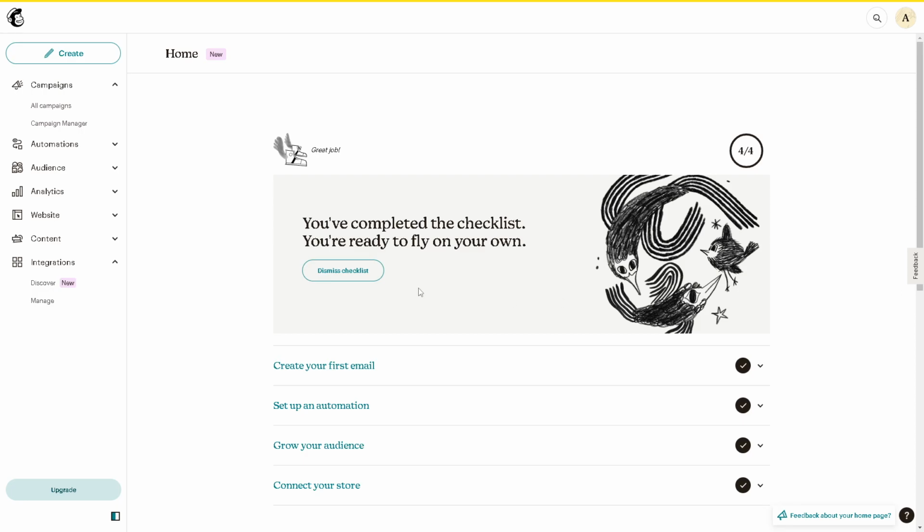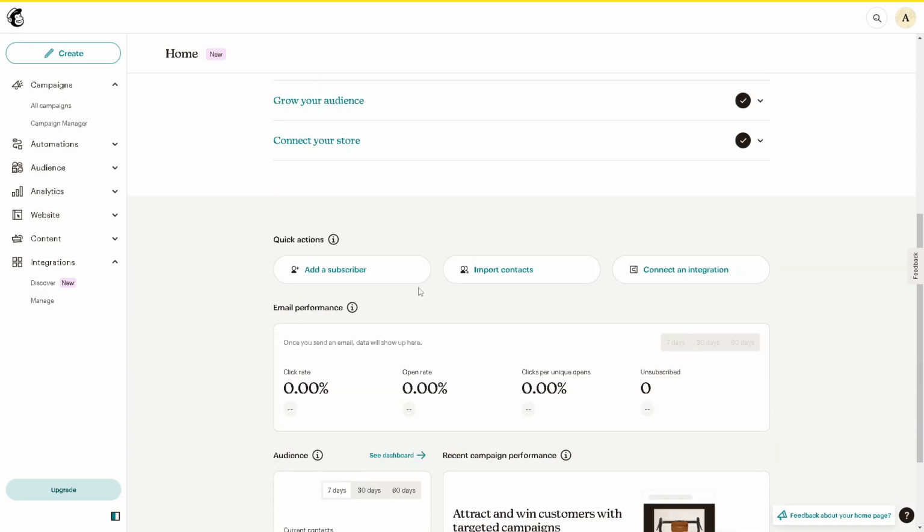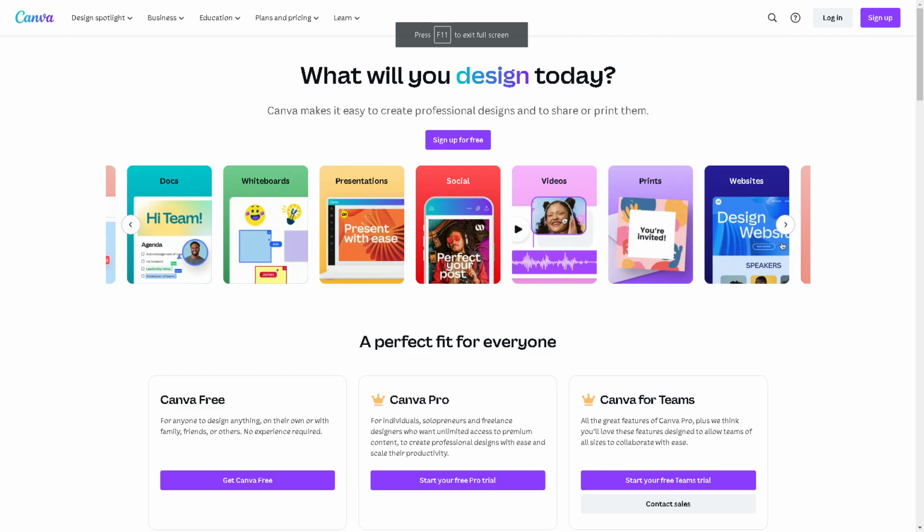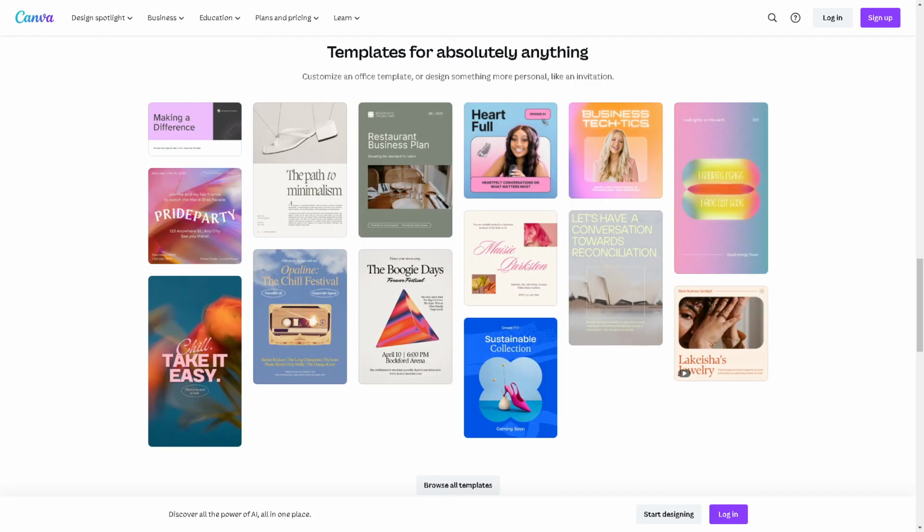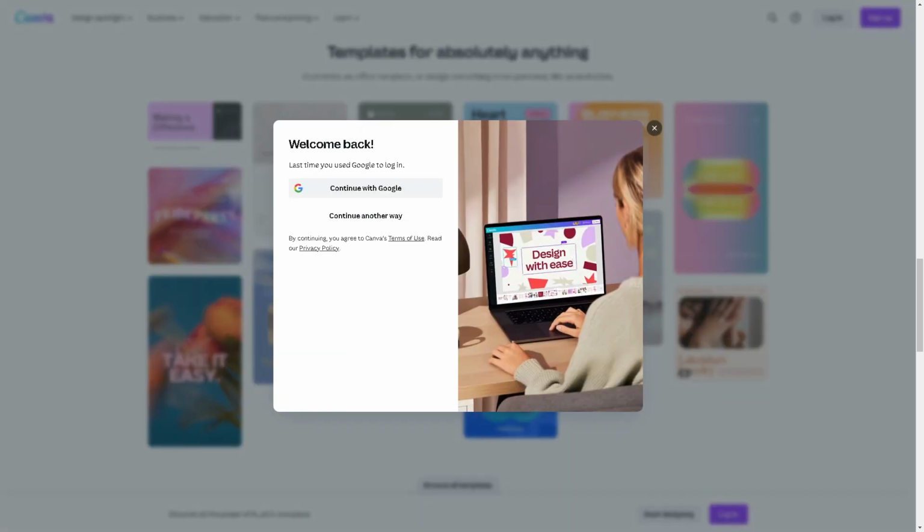In today's video, we are going to explore how to connect Mailchimp to Canva. So let's begin. Now make sure you have your logins ready. So if you don't have an account yet, on the upper right corner, you can click on sign up now.